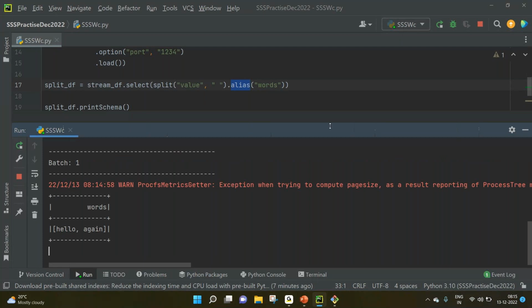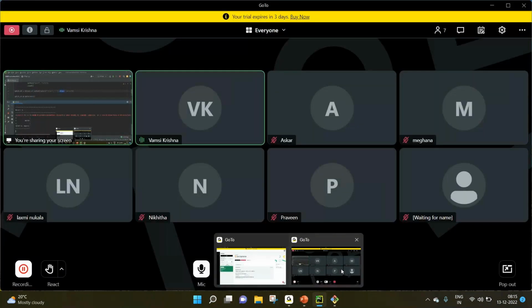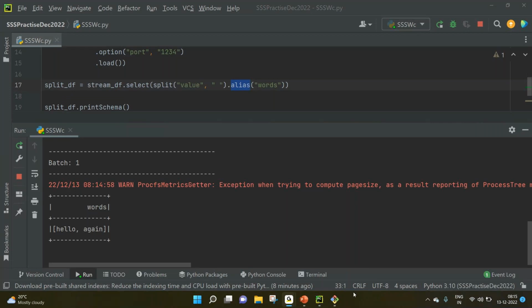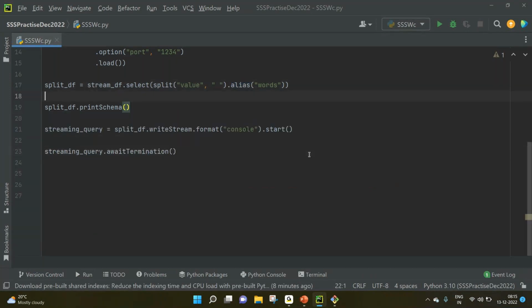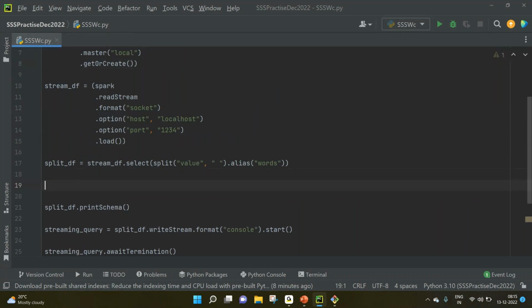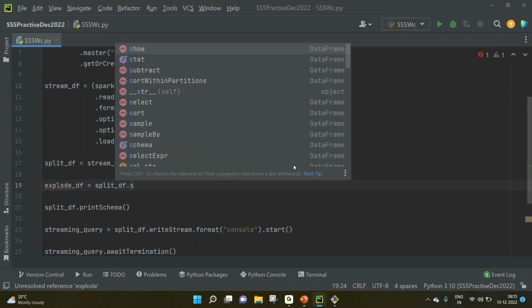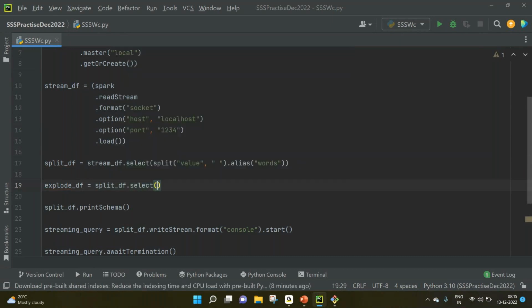So what else can be done? If you remember, if you have the data type as array type, then you can apply the explode function here, right? So let's do that. I'm going to stop my code, then explode it. So here I'm going to mention explode df equal to split df dot select, apply explode function. Now the explode function takes only one parameter, just the column name. So here we're going to take the column name as words.